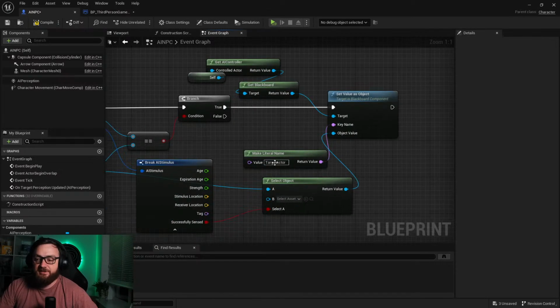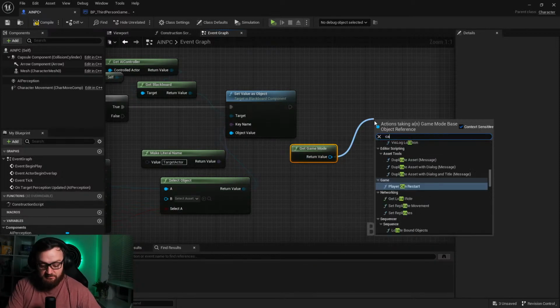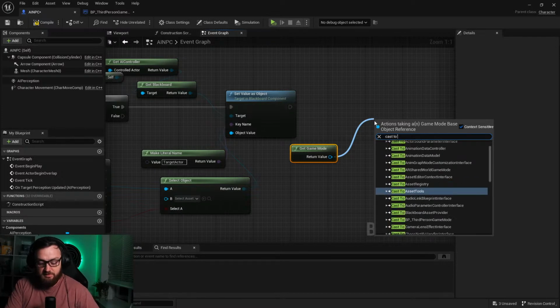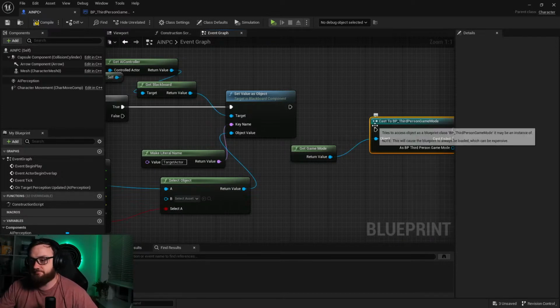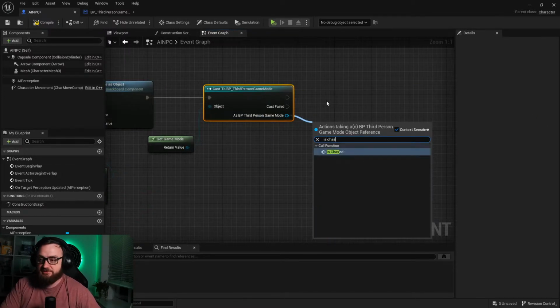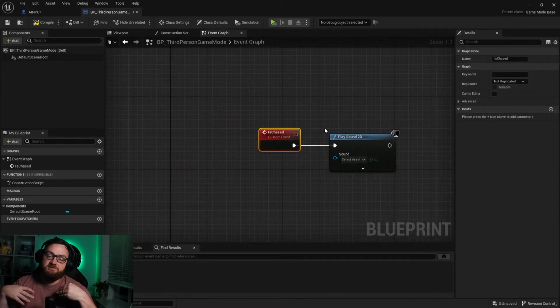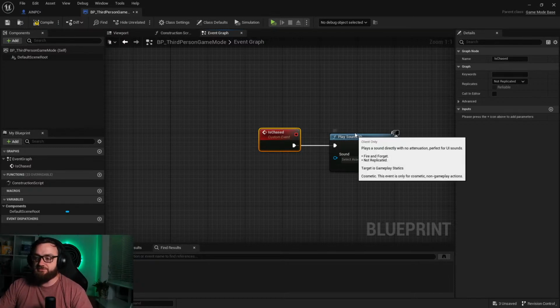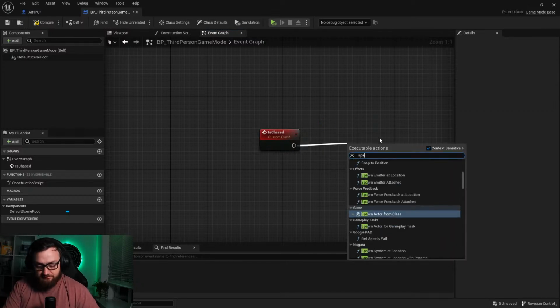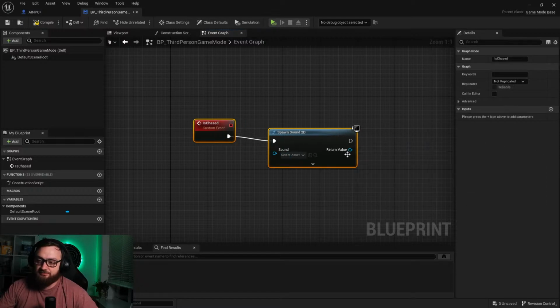The AI NPC, when they trigger this, we want to say get game mode, and we have to tell the game mode to be cast to third person game mode, and to go is chase. Okay, so that's going to trigger that function, and then you just go over here, and this is where you put the logic indicating whether it's already playing it or whatever. So rather than doing play sound, you do spawn sound 2D.